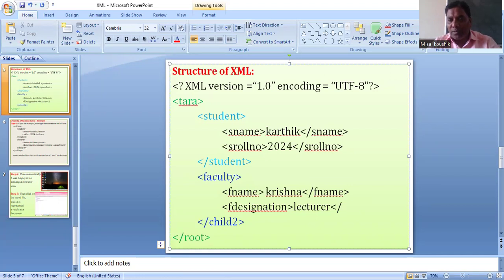Close the tag means what? The tag implemented with a slash, backslash, is the indication for closing the tag. Then faculty designation. Clear, ma? Then closing the faculty. Whenever we open a tag, closing is compulsory. Opening tag and closing tag are compulsory in XML and HTML.